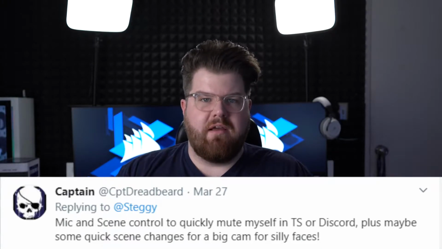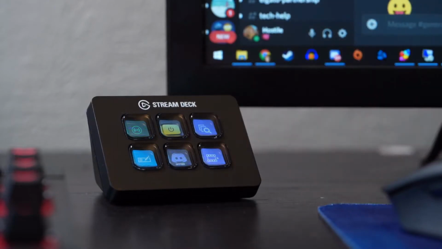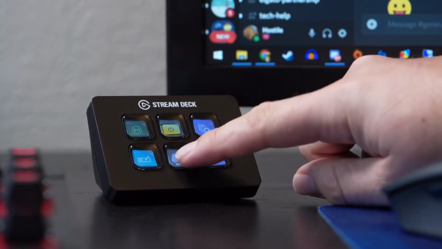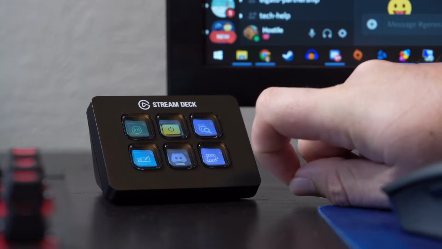Captain Dreadbeard said he likes to control his microphone not just on OBS, but on Discord as well with his Stream Deck. And this actually takes advantage of hotkey compatibility with Stream Deck because while it's currently not possible to have a direct integration with Discord's microphone functions, using hotkeys you are able to. Basically, we wanted to make sure that we have you covered in every way possible with Stream Deck, so even though hotkeys might not be as great as direct integrations, it's still important to have that as a feature with Stream Deck.